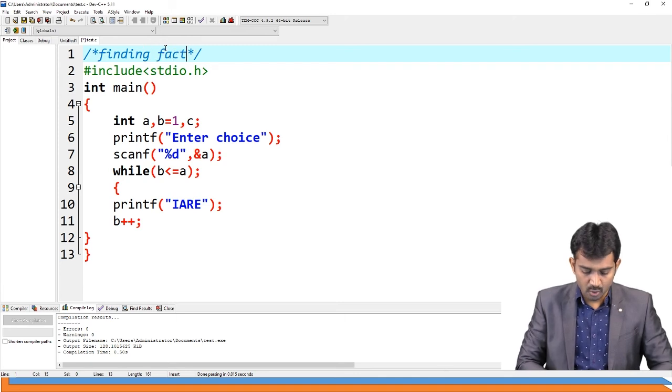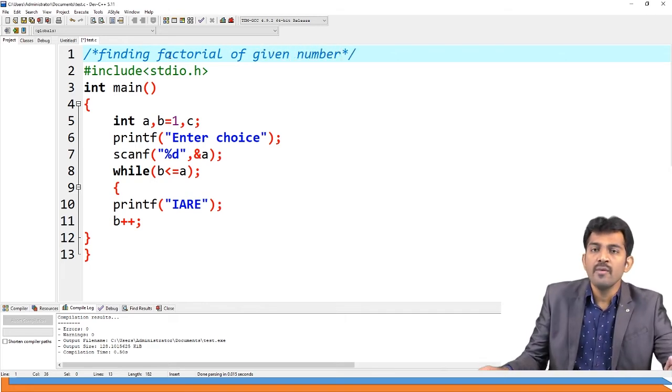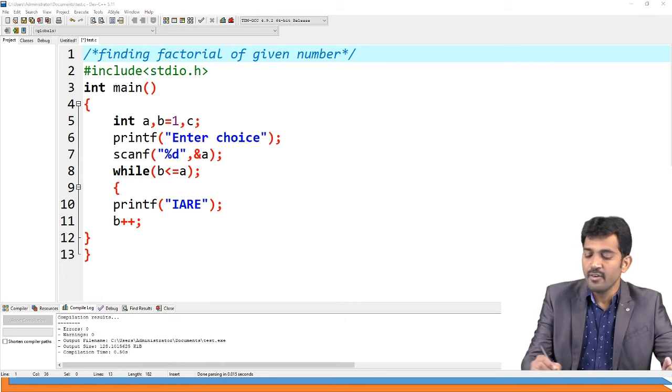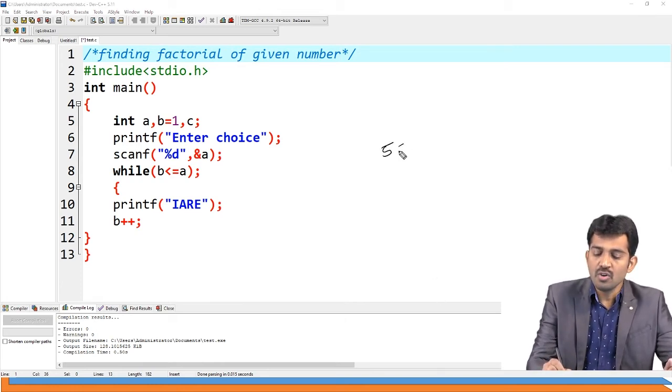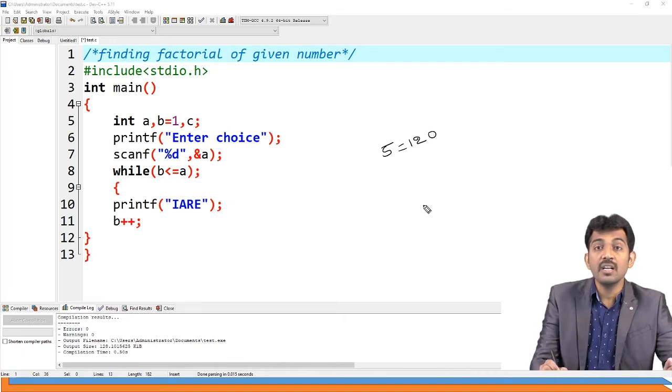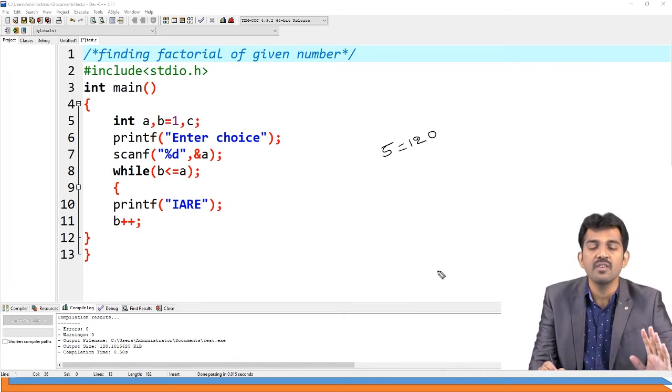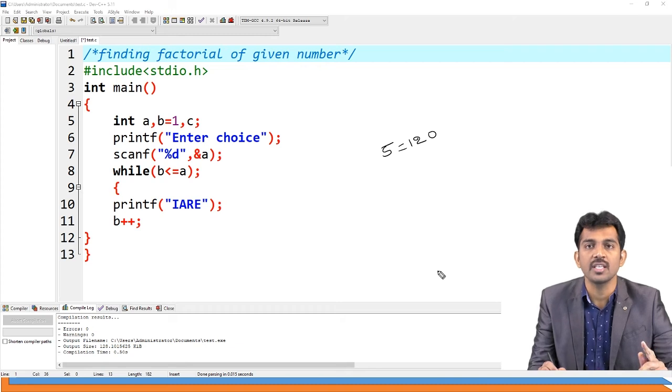Finding factorial of a given number. That is my program, right? For example, 5 is the input. What is the factorial of 5? You know, 120 is the answer, right? But how will we get 120? That is very important. That is the logic here.